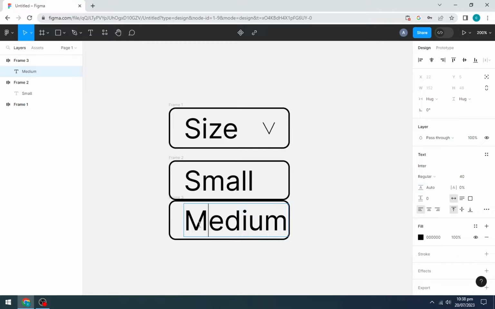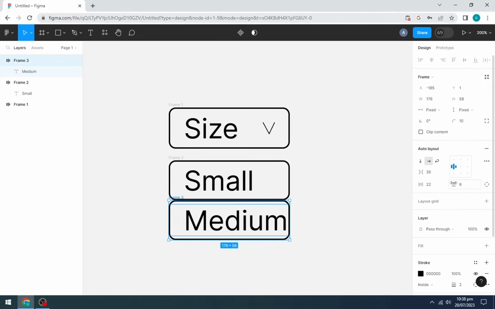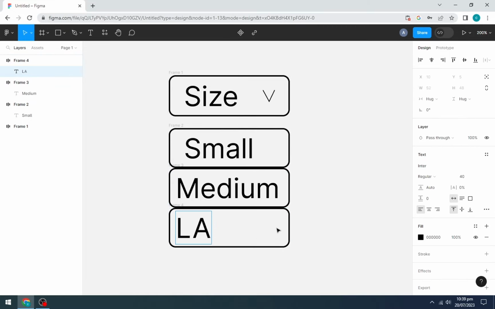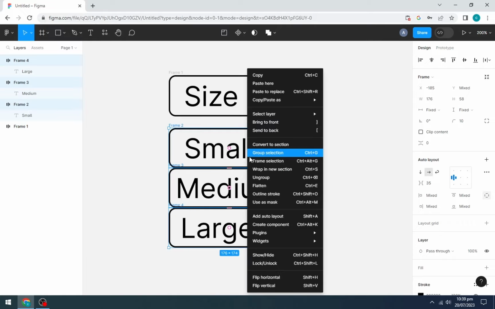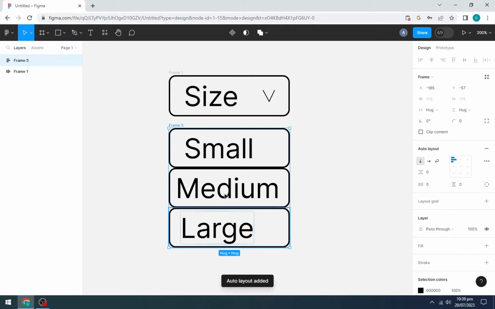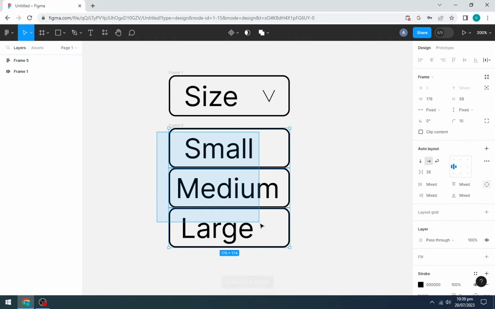After that, we will name frame 3 medium and place it below frame 2. Then, we will name frame 4 large and place it below frame 3. Now we will select the 3 frames, right-click and click on the Add Auto Layout option to create a new frame. After that, we will select the 3 frames again and remove their stroke line.